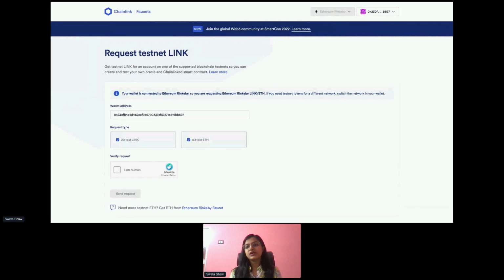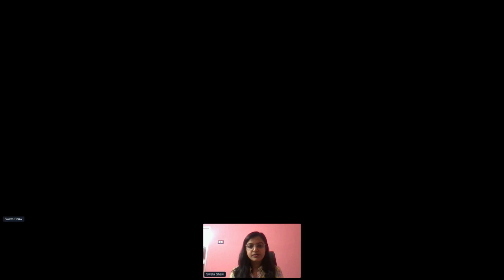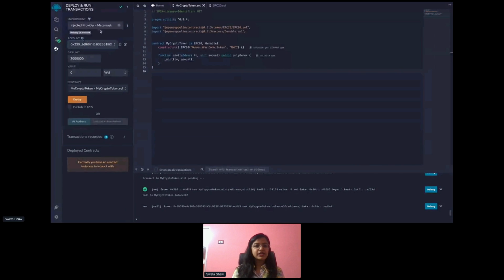Now once you get the test ETH into your account, we'll come back to our Remix IDE, where we can launch our own crypto token. So now my MetaMask is connected over here, you can see, and the account. Now we'll go and deploy.